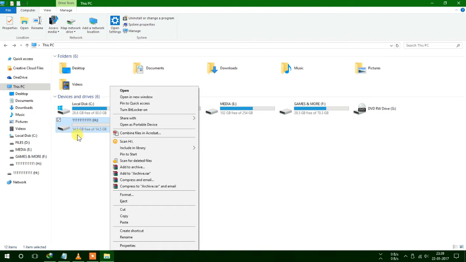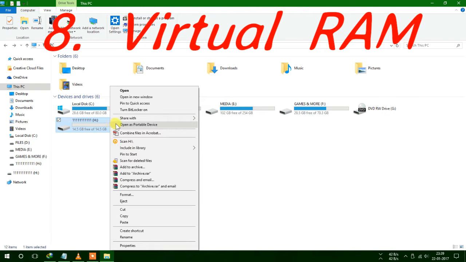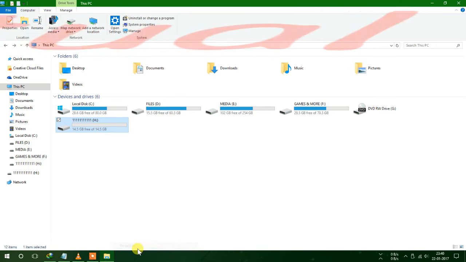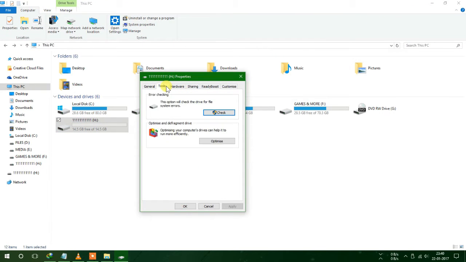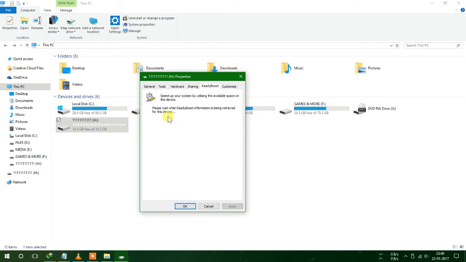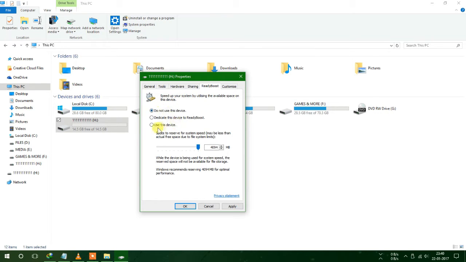Next one is also about RAM. If the computer is running low on RAM, 1 GB or 2 GB, and not much free space is left, the pen drive can work as RAM when your RAM gets full. Go to the properties of the pen drive, go to ReadyBoost and select use this device, then a custom size or a maximum of 4 GB can be used out of this 16 GB pen drive or any pen drive, and I am going to use 2 GB.